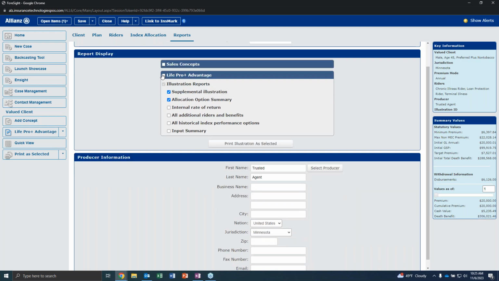Next, we've got the options here that you can select: supplemental illustration, allocation option summary, internal rate of return, and a few others. My go-to, since people generally don't like getting a 75-page document, is I always include the supplemental illustration, always include the allocation option summary, and then I usually do the input summary.